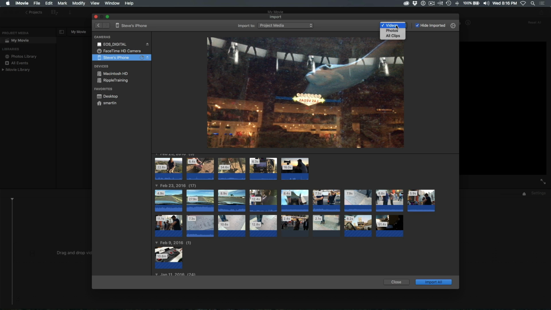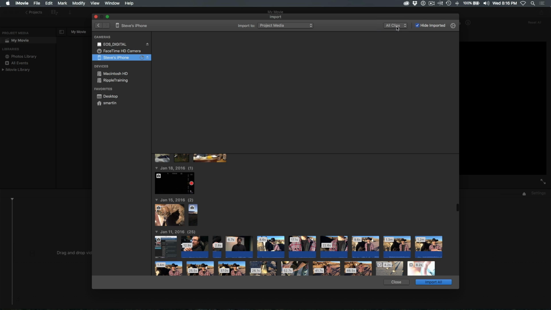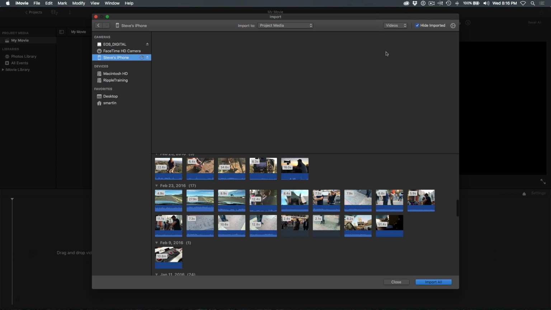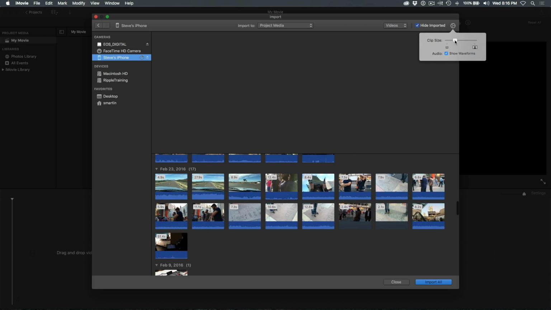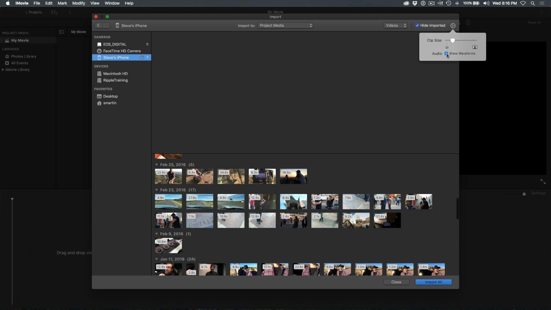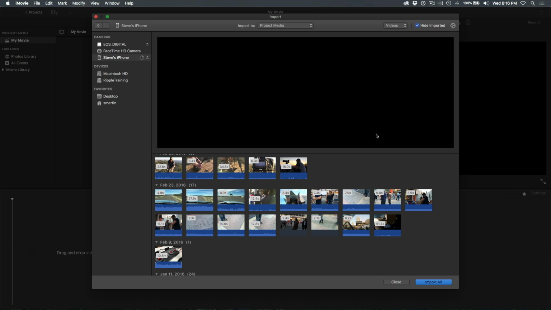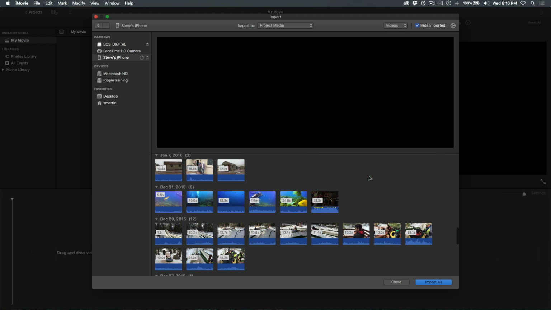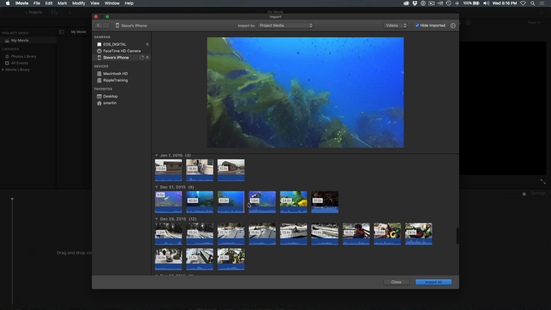Using this pop-up, you can choose whether you want to see just photos, just video, or both. Let's choose videos. We can change the size of the preview thumbnails by clicking this gear icon. We can also enable waveforms to see if there's audio with these clips. And we can choose to hide any clips we may have imported earlier with this checkbox. To quickly preview each clip's contents, skim over each thumbnail. To play a clip from the current skimmer position, press the space bar.